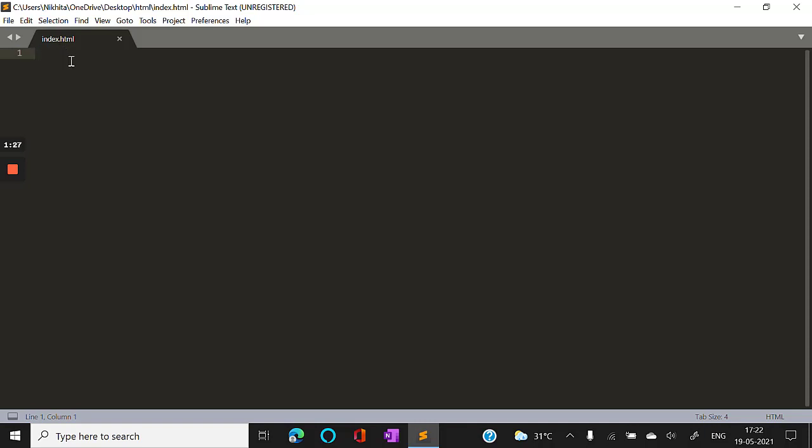Now I will start writing the script for my sample, simple web page. Since I'm using an HTML file, we'll start with doctype. So doctype HTML.